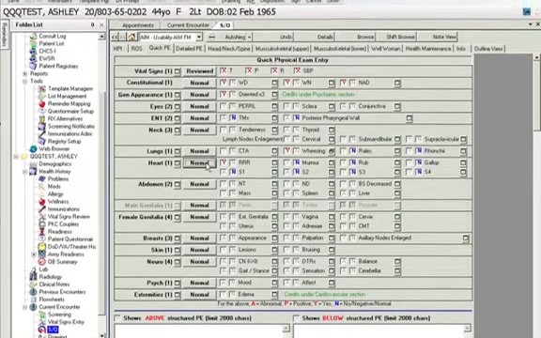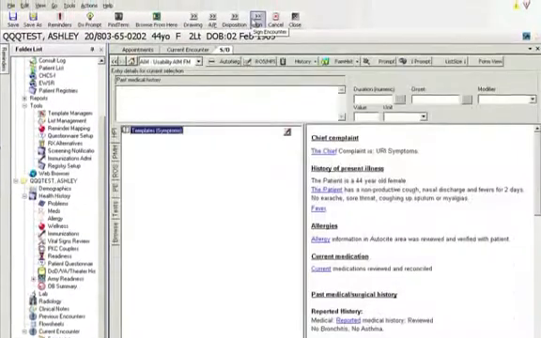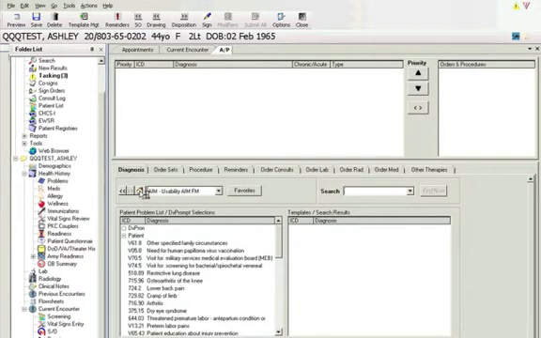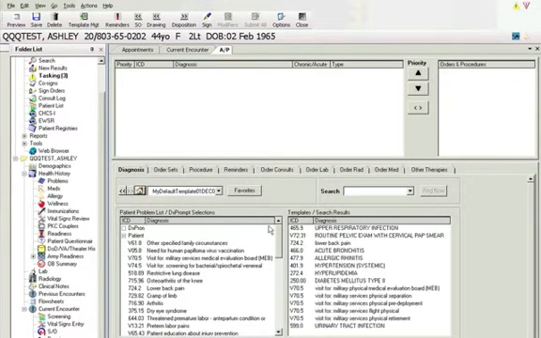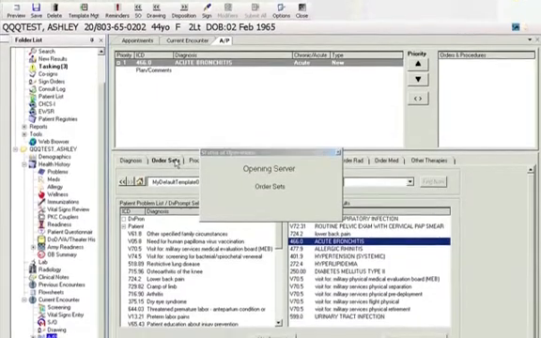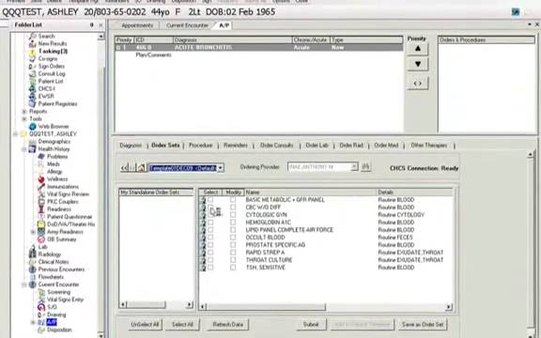I'll click on assessment and plan. And here I'll click the home button and my default template will load. We'll give the patient a diagnosis of acute bronchitis. I'll click on order sets and we'll go ahead and order a CBC for this patient.